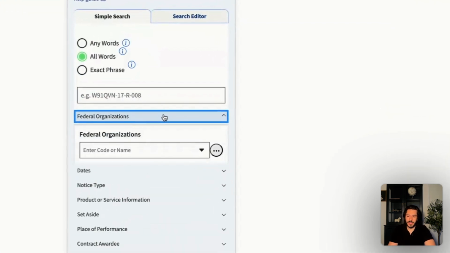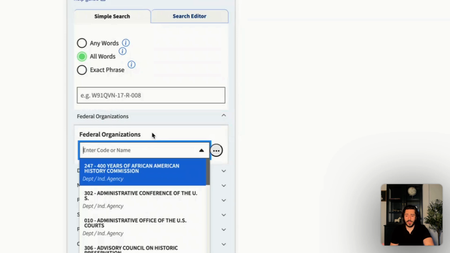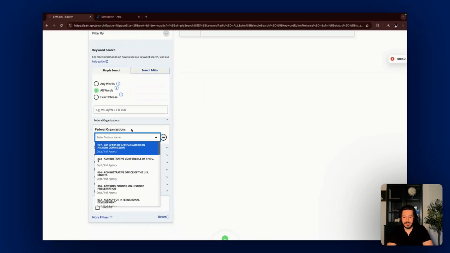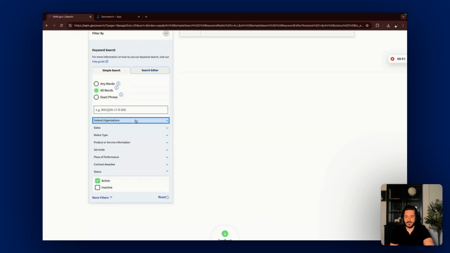Then if you know the federal organization or the agency that has a specific government contract that you should apply for, then you can filter by typing their name or their code. So for example, if you know NASA has a government contracting opportunity that is suitable for your business, then you have to filter by NASA. In most cases, you're not going to know the federal organization, so you don't need to utilize this filter.